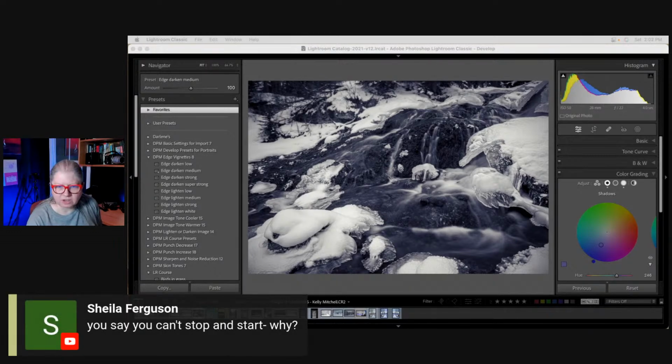You say you can't stop and start. Oh, when you're painting the select object thing, Sheila, it has to be a one shot. As soon as you let go of the brush, it does its magic and selects the object. So when you're doing select object and you're painting, it has to be a one shot.